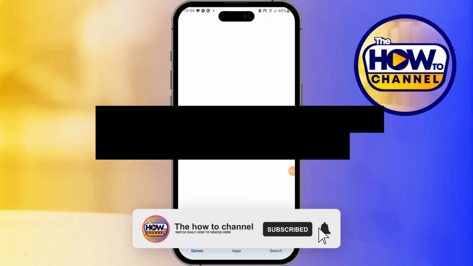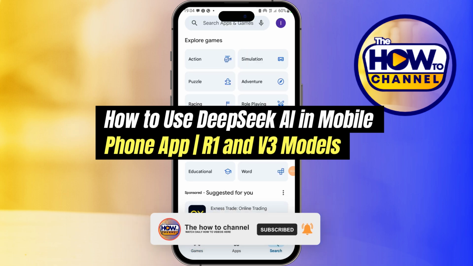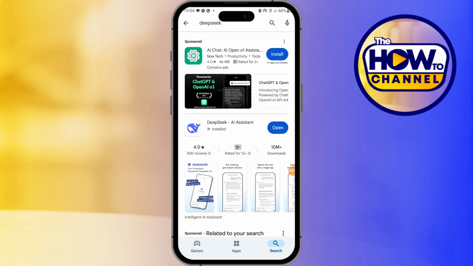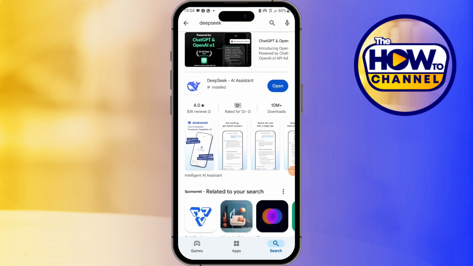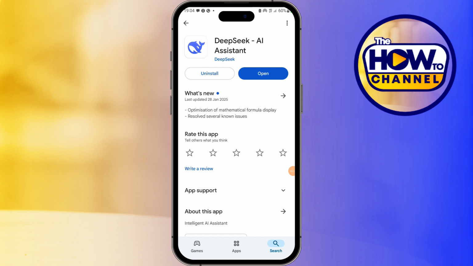In today's video, I'm going to show you how to use DeepSeek AI in the mobile phone app, with the R1 and V3 models. So let's get started. In the Play Store, you're just going to search for DeepSeek, and if you are using iOS, just go to the App Store on your phone and search for DeepSeek. You'll get the first one. Just click on install.